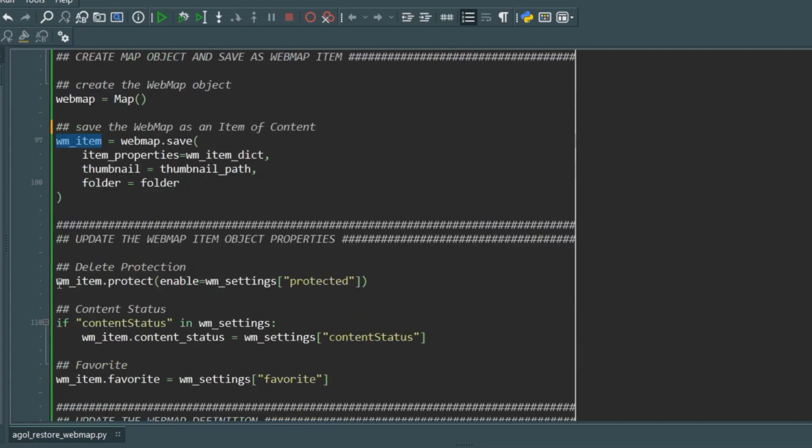We can then call the item object protect method, and we'll set enable to be whatever the settings were for the web map that was backed up. If content status is in our web map settings, then we'll update the content status for the web map item too. And also we will set the favorite, so if it was a favorite or not. At this point we have a web map, but it is empty. There's no layers in there.